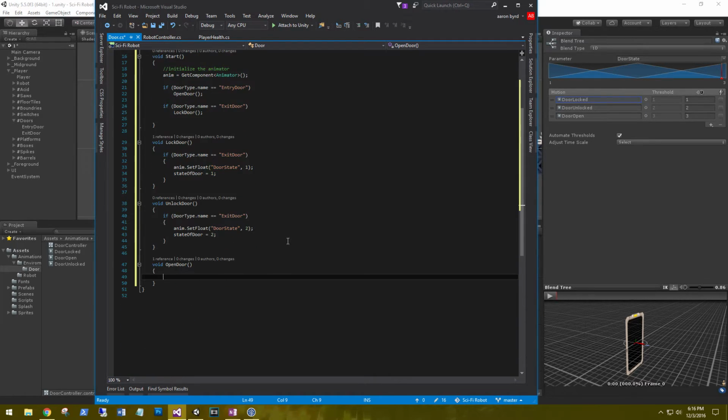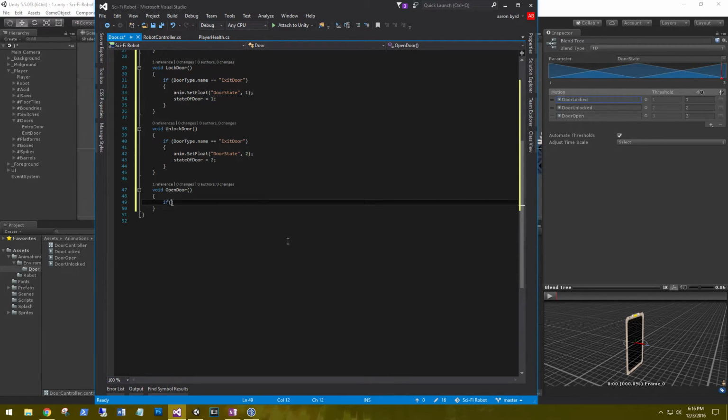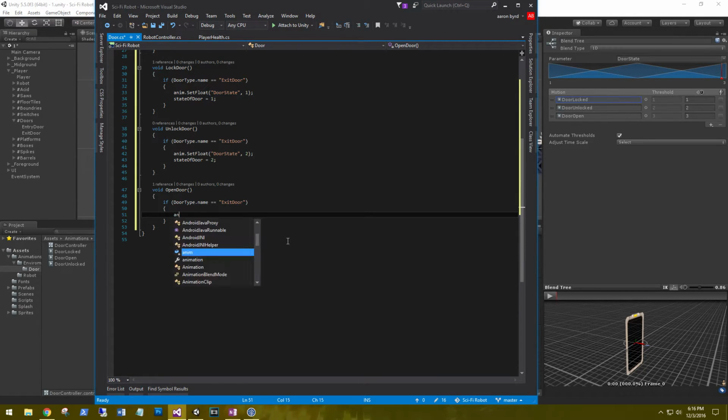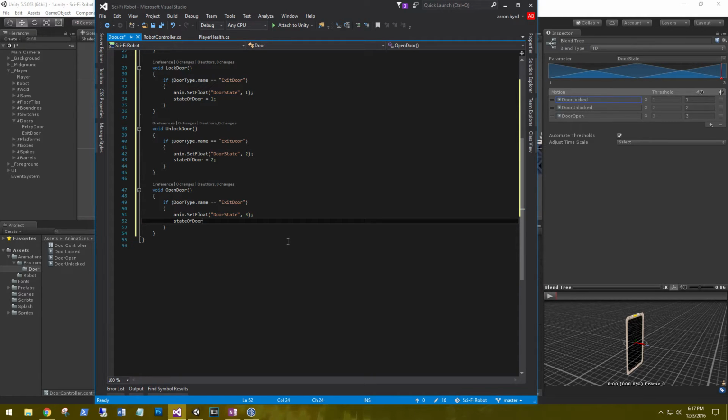And in the open door, same thing. If door type dot name is equal to exit door, and this is why we named our doors earlier, so we can go reference them. Animation set float door state to 3. Then state of door is equal to 3.